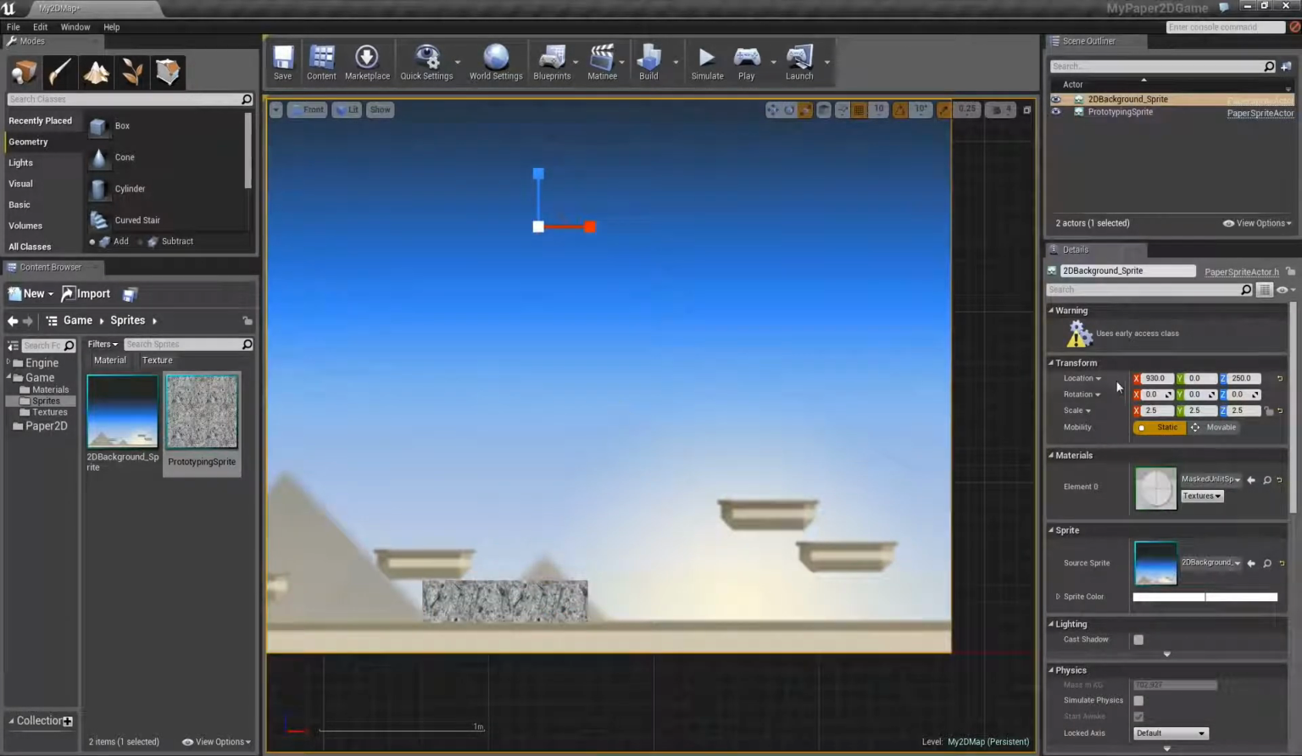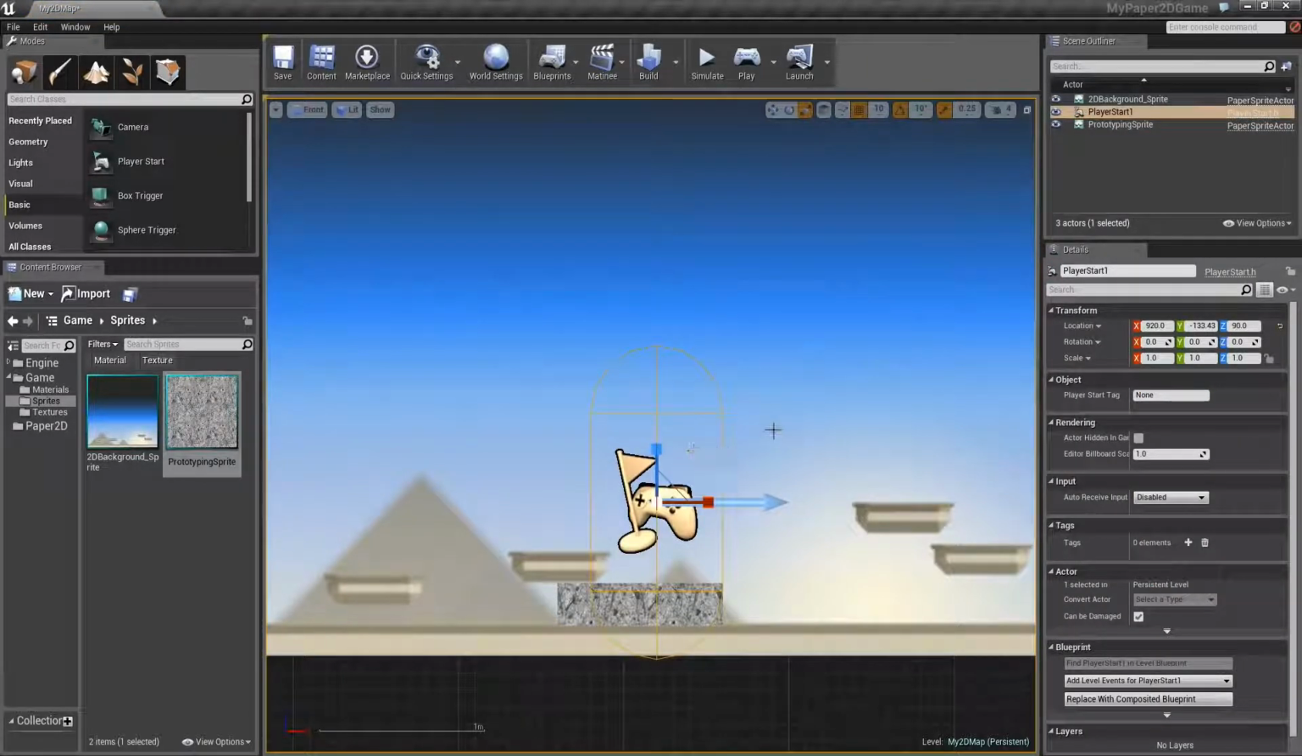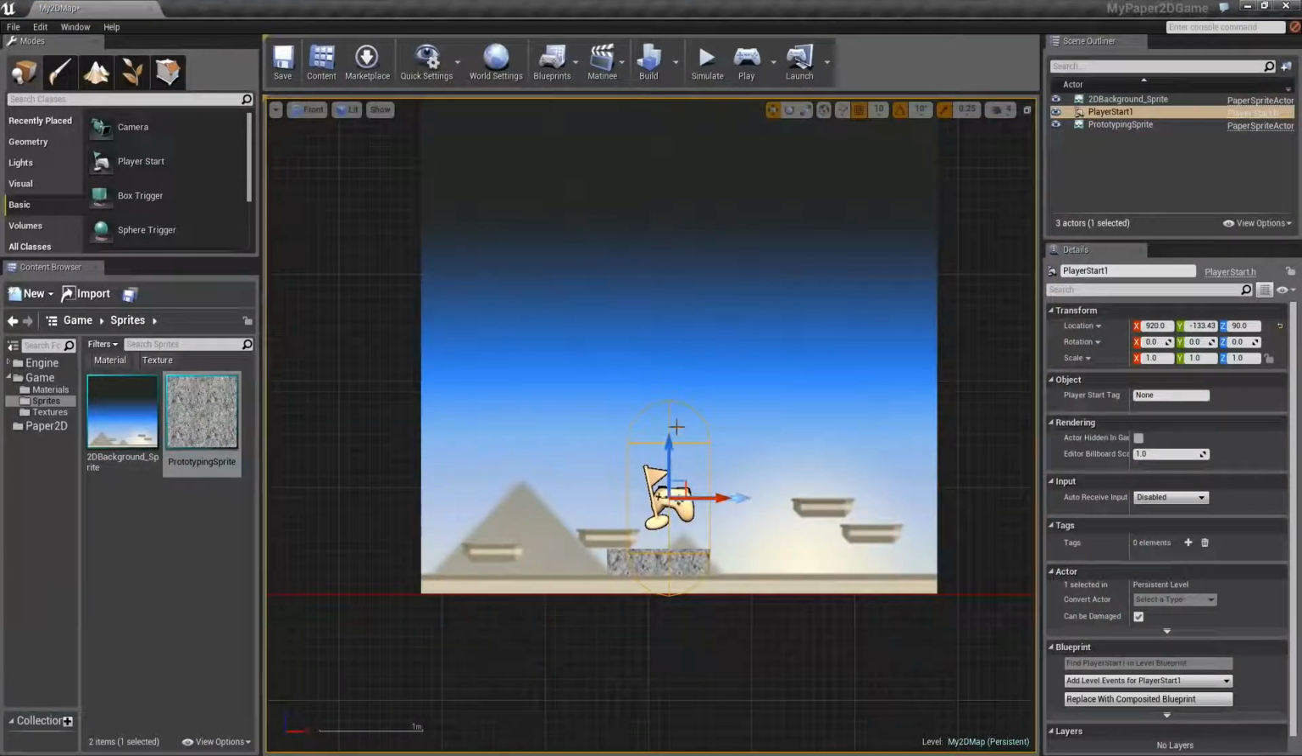Now that does mean I'm going to take the background, and instead of that being at 0, we're going to set that to -200 in y, and that'll push that back into the background. But we can't really see a difference because this is, of course, an orthographic view. Now, some other things. Let's go over to Basic, and I'm going to bring in a player start. And that's going to give us an idea of how big our character is going to be. So obviously we have a tiny little level right now, which is good to know.